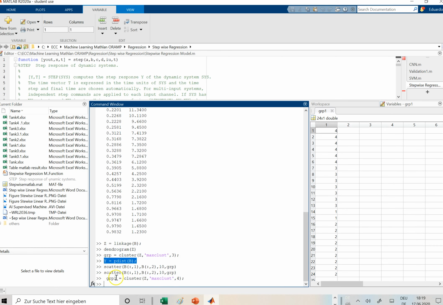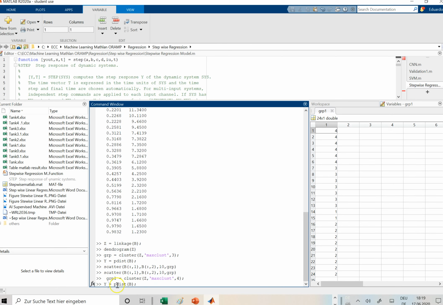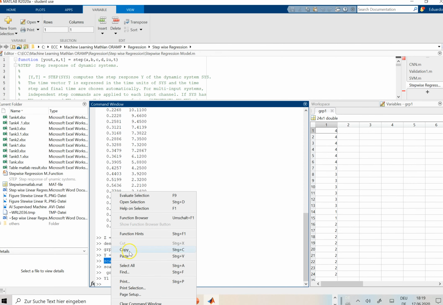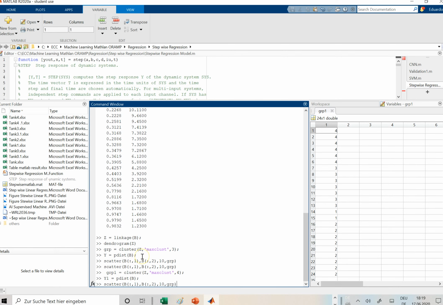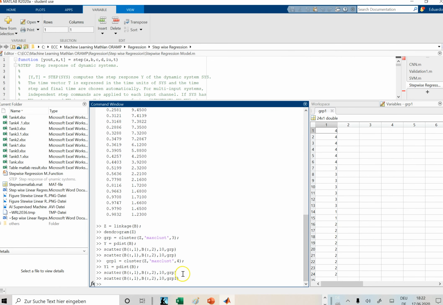And then I need to set up the command again to plot a new graph. So let's call that y1, and let's call that now scatter the graph. So I probably have 4 clusters. So actually I've got the same picture.